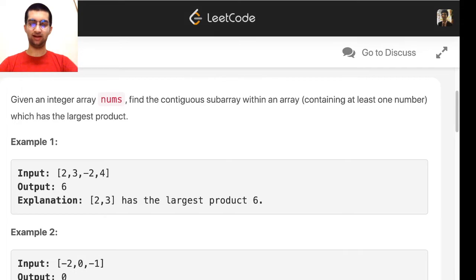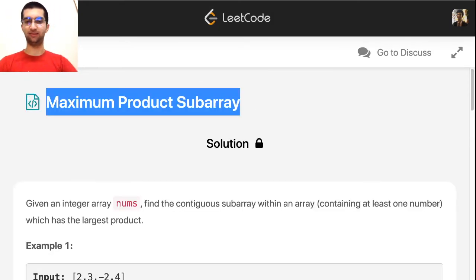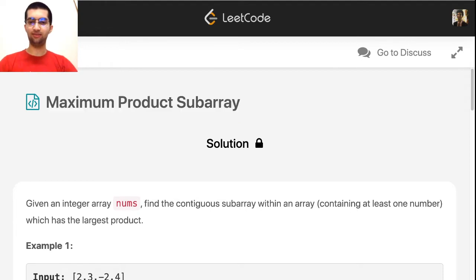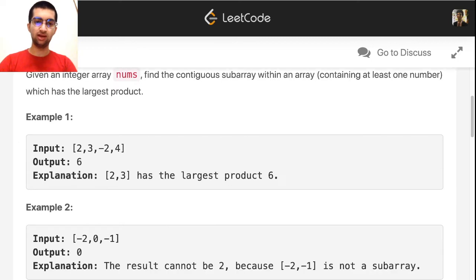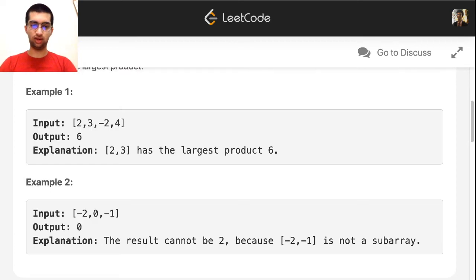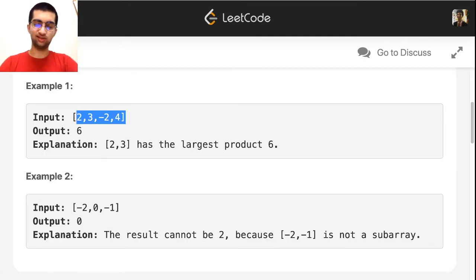If you've done a few questions, you must have come across the maximum sum subarray. In that, you use an algorithm where you calculate the sum of elements, and you have to find the maximum sum subarray. Here, it's similar, but instead of sum, we have product. In this example, you have 2, 3, minus 2 and 4. So which is the subarray which has the largest product?